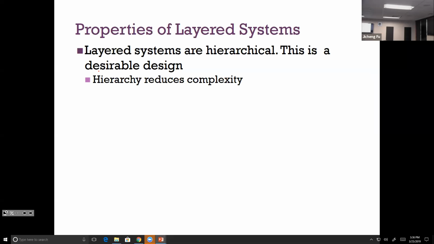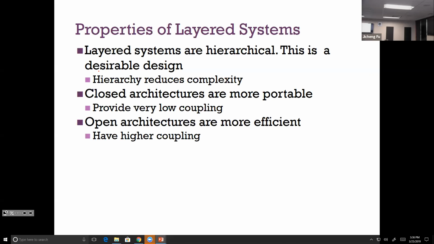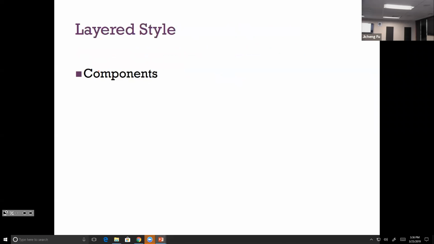So the layered systems are hierarchical. So this is a desirable design because we can raise the level of abstraction. So hierarchy reduces complexity. And the closed architectures are more portable by providing very low coupling. And the open architectures are more efficient, but they suffer from higher coupling. And what are the components?